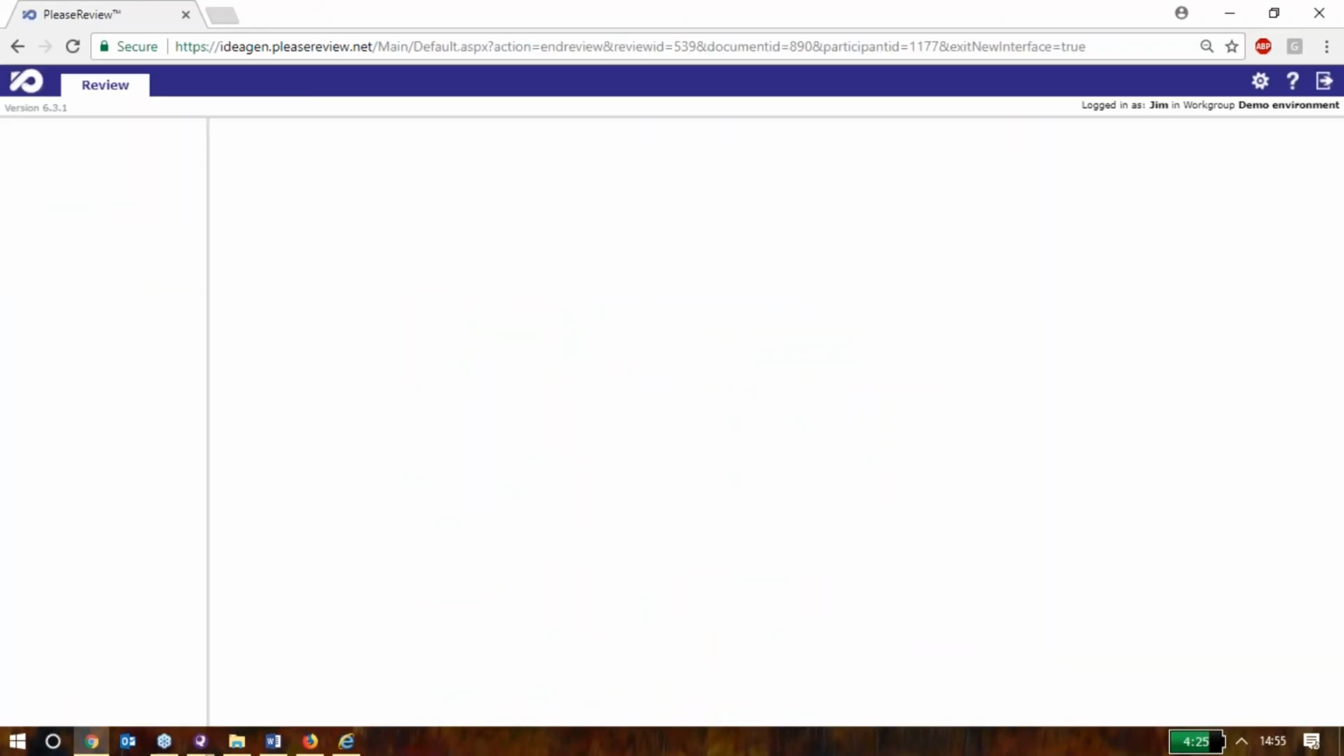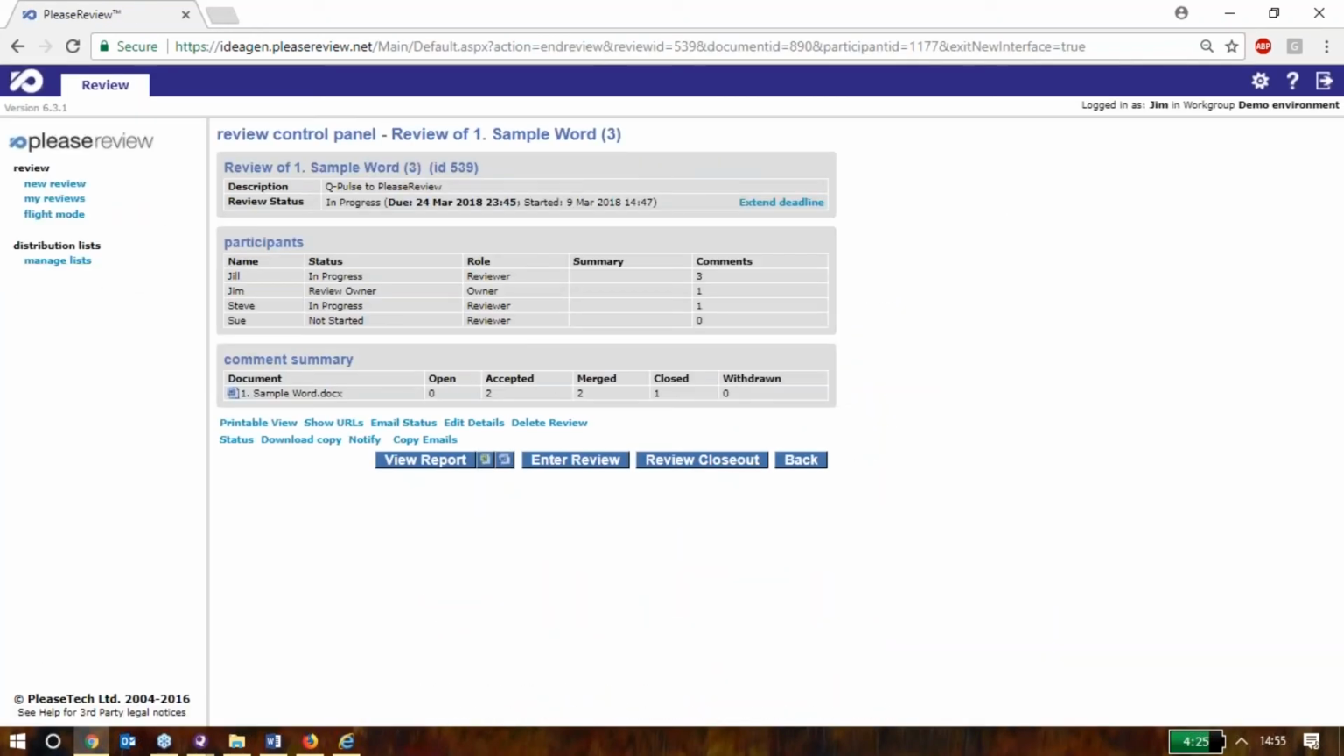Yes, we're sure. And at this point, we've got a summary of everything that's gone on so far. You can see where everybody's up to, you can see how many comments have been made, and you've got a breakdown of the types of comment within the document.